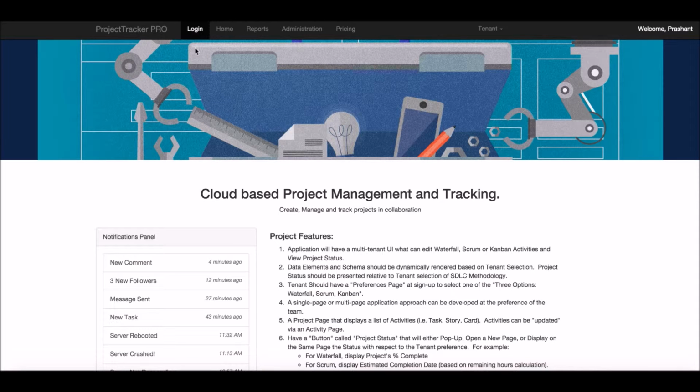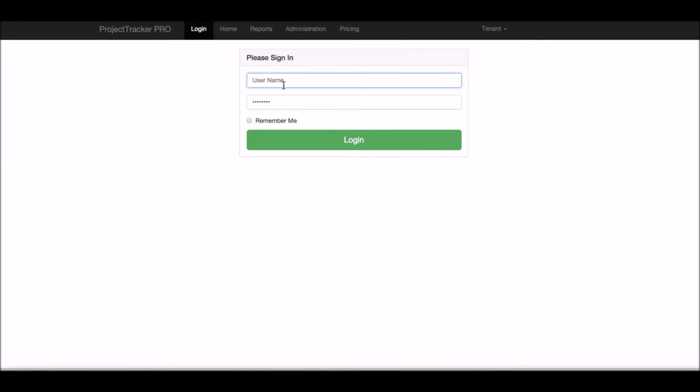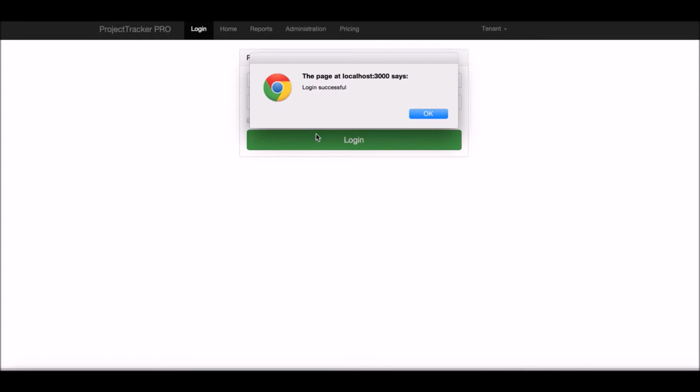Let me log in with my credentials. I click on login. I enter my credentials. And I hit on login.